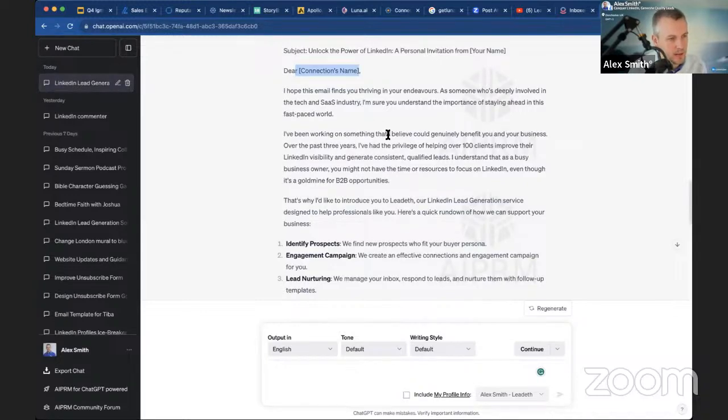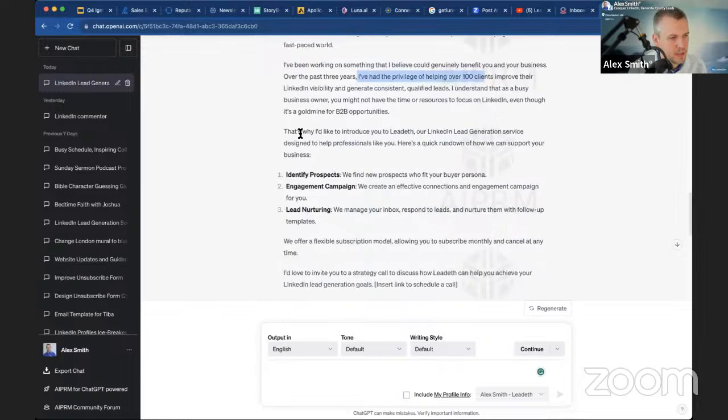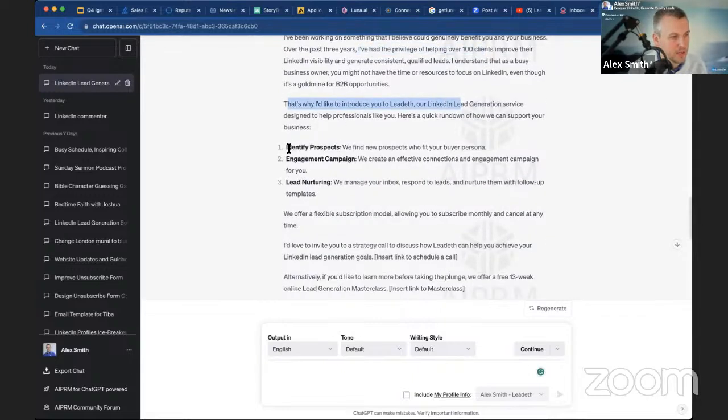So it's looking at the benefit. Had the privilege of helping 100 clients improve. So it's pulled that out. So it's basically pulled out all the right pieces in the email, and then we're introducing the solution, and then we've got the three-step process. So it's condensed it to a 3-step.